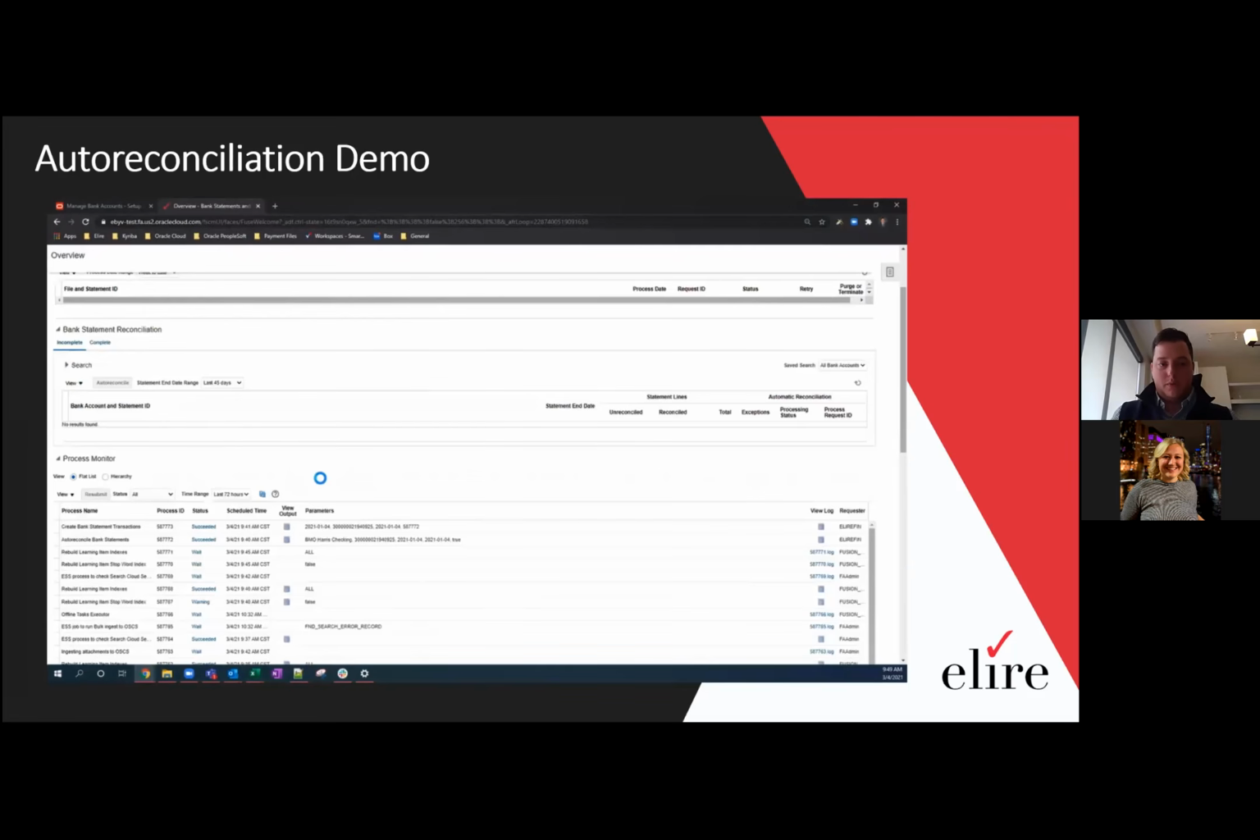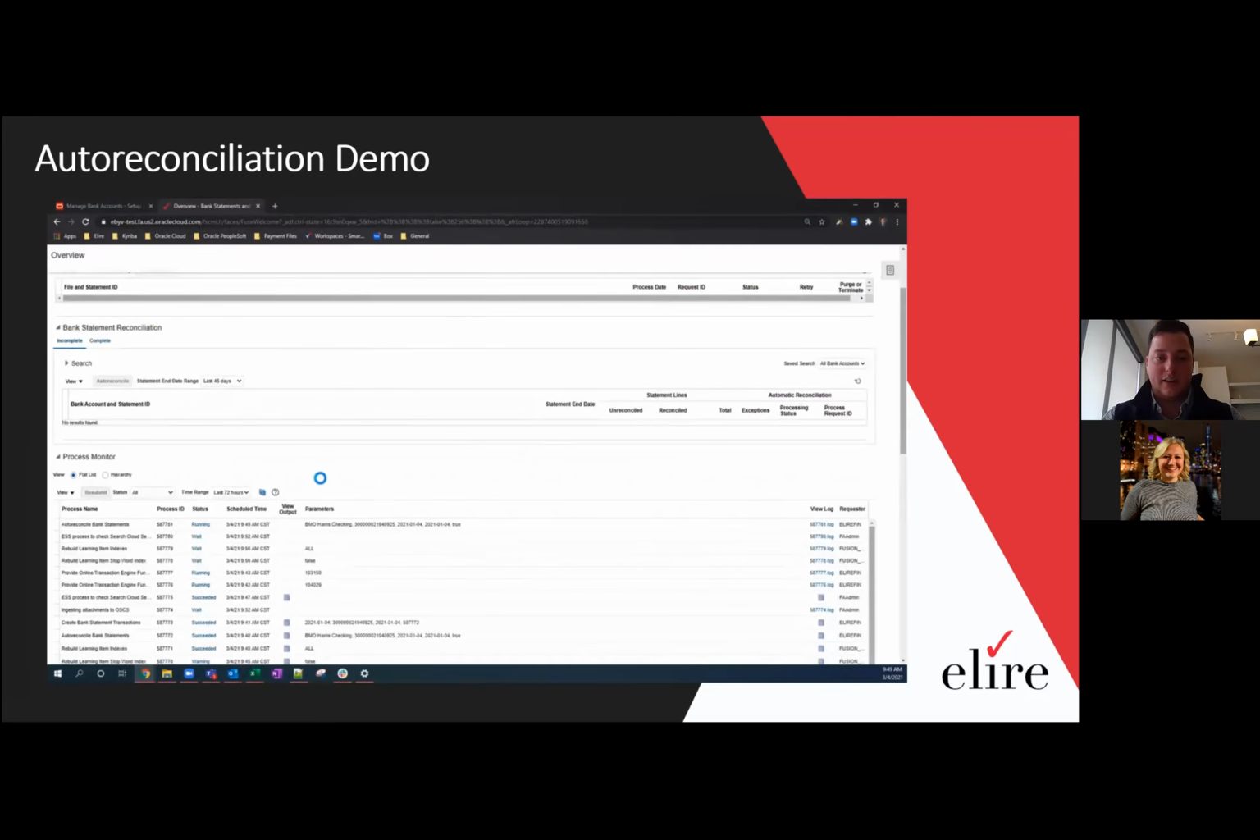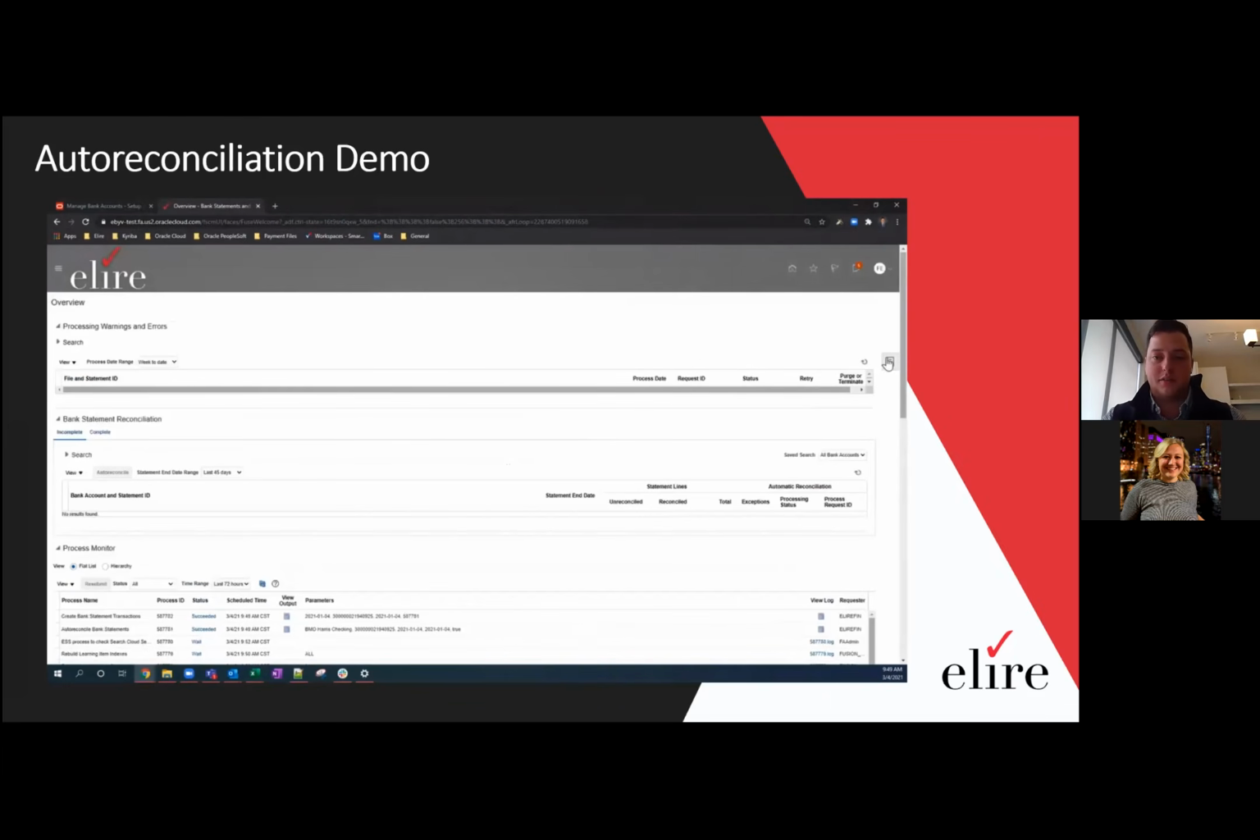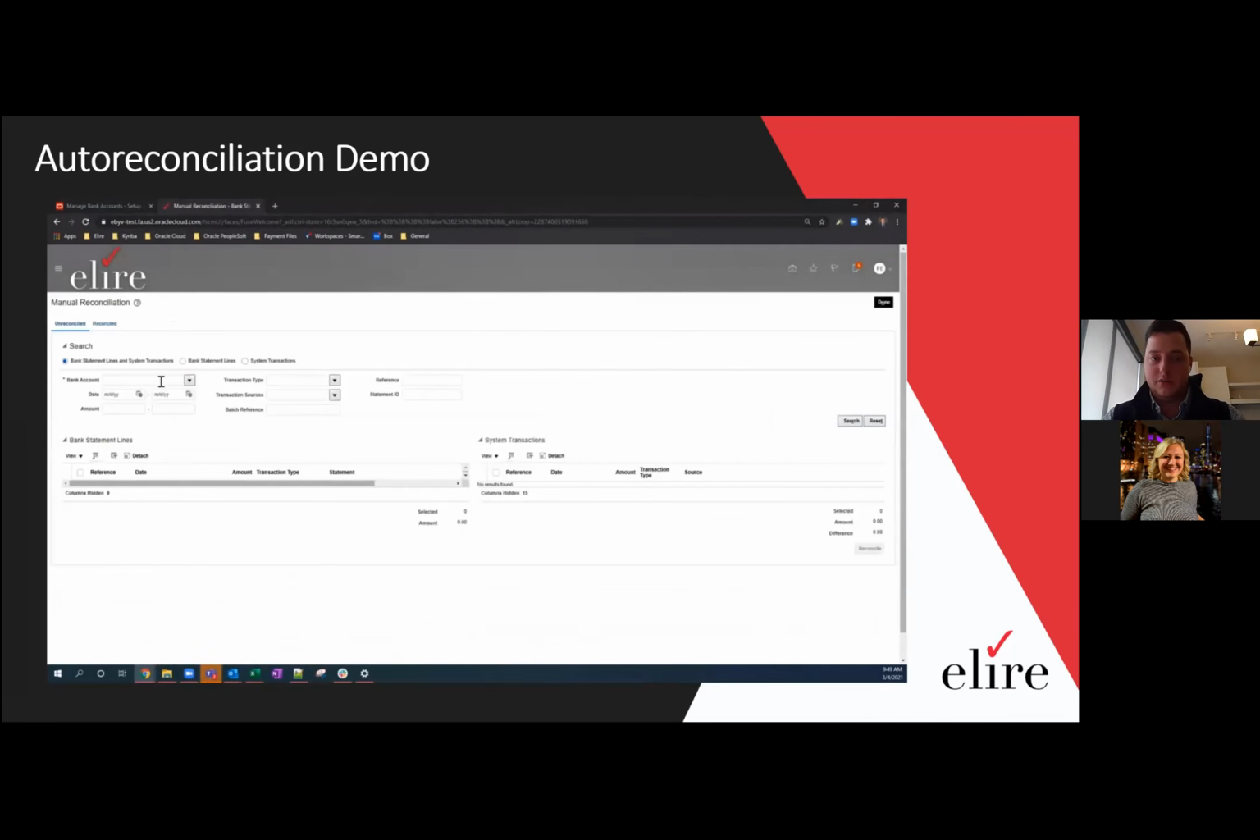As we hit submit, we'll come down to our process monitor and make sure that both of these processes have gone to succeeded. We have our auto recon process first, and then because of that checkbox we flagged, it will run our create bank statement transactions, and clear off those bank statement lines that do not have a matching system side line. So we go back into our manual reconciliation page.